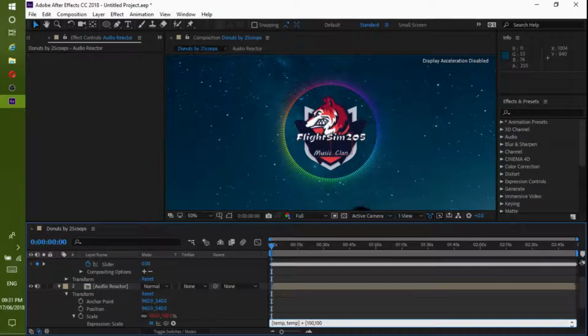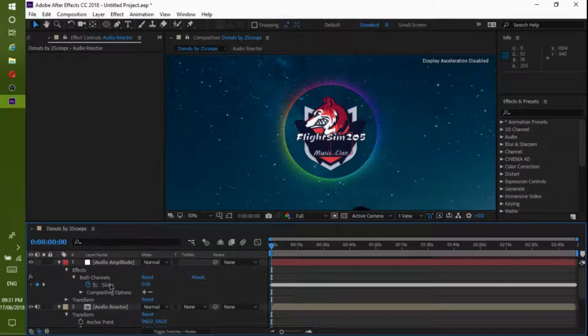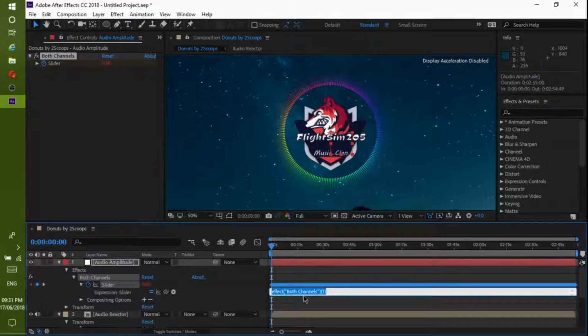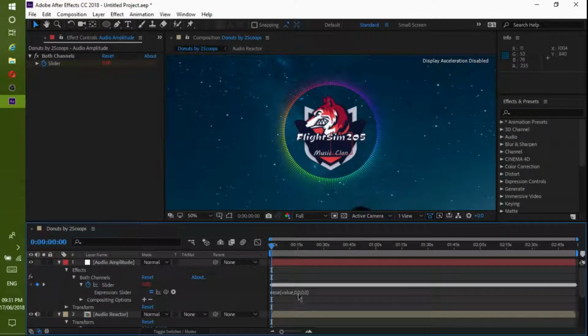Now I will show you how to make it react to only the loud beats in your song. Okay, so go to the slider in the audio amplitude, and press and hold the Alt key again and press on the timer. You will open up the expression for this layer. Now, type this expression, ease value. Then I will type in 0,0,0,0, and I will explain how this works.